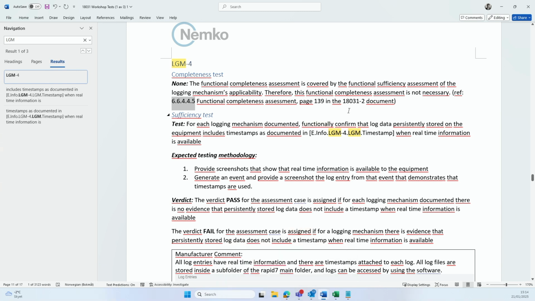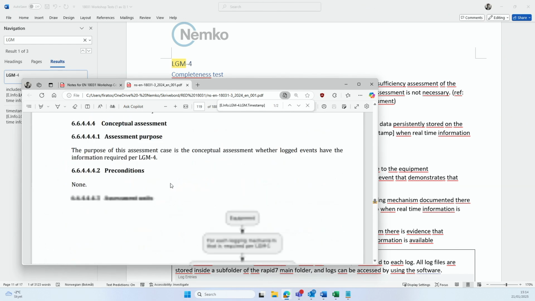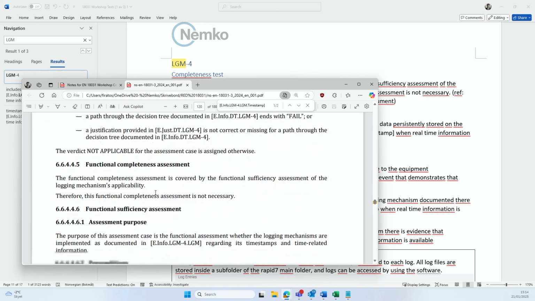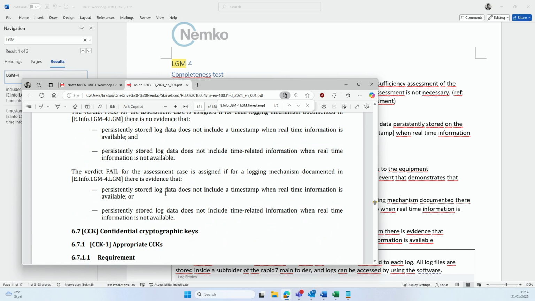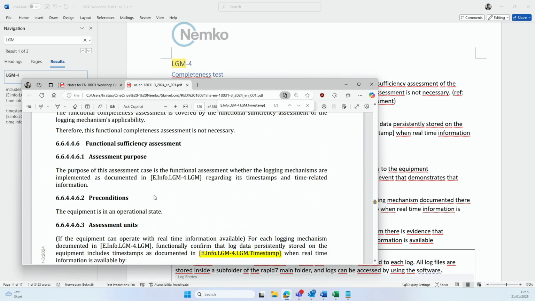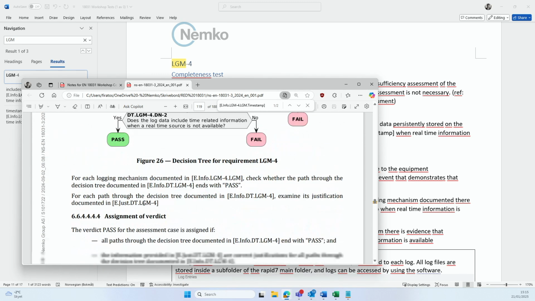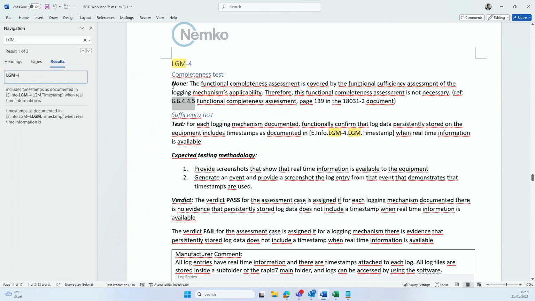Completeness 100. Okay, that is in document 2. I can just jump to LG. Go over here. Okay, down. Where is the completeness? Functional completeness. Here it is. I think there's for LGM. Completeness test. Where's completeness? Here it is. Therefore, the completeness assessment is not necessary, so that explains why it says none.